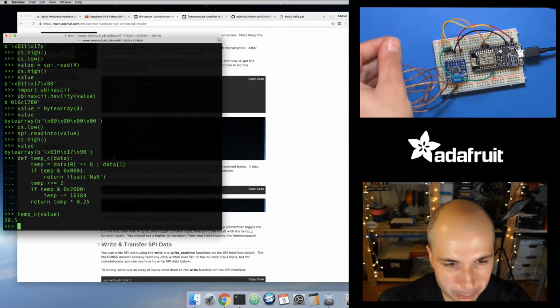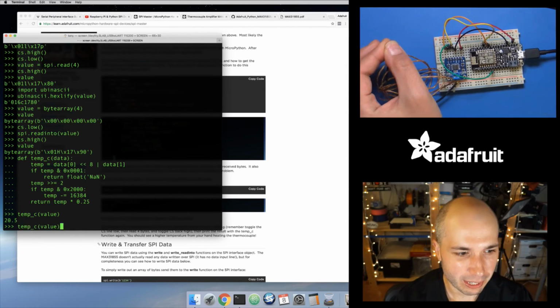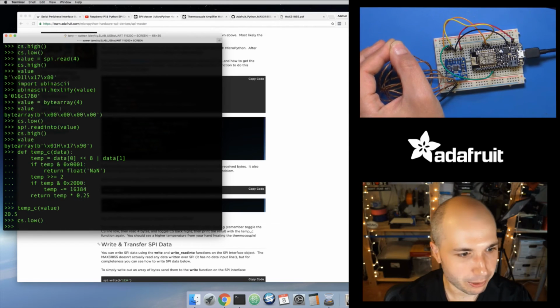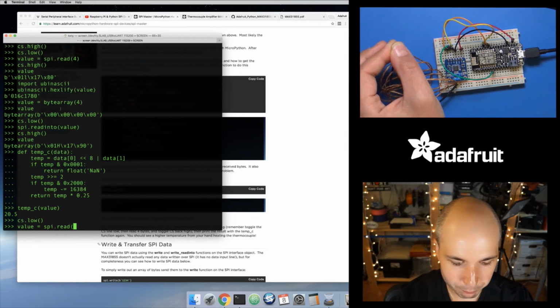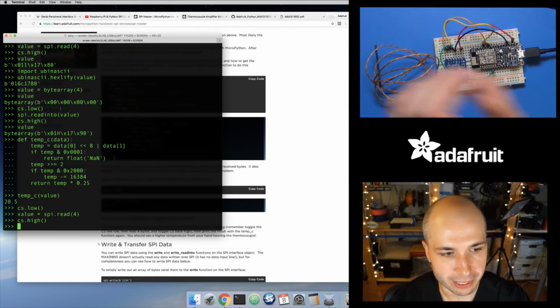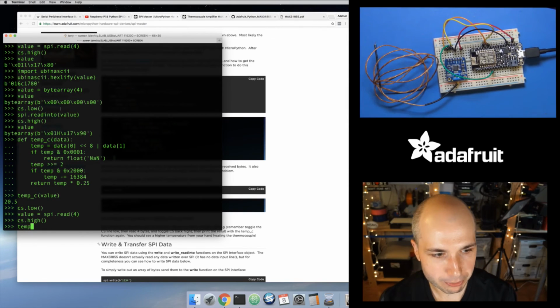I'm going to hold the thermocouple tip with my finger here, and let's get a reading again. So we'll do cs.low, and this will be fun, I have one finger to type with. Now I want to say value equals spi.read, and let's read 4 bytes from this. And then cs.high, so we deassert the chip select line. At this point, let's call temp C again on value. Well, first let's just look at the raw value. We should see a byte string in here.